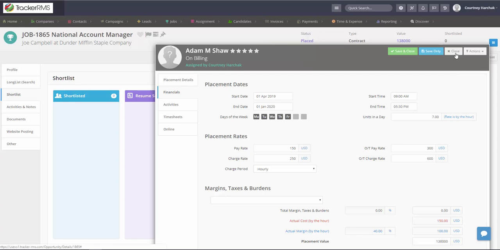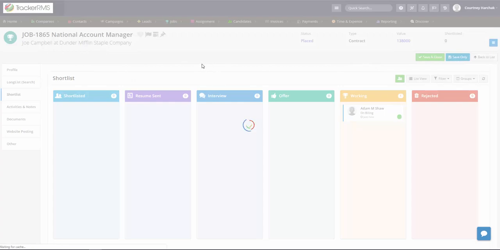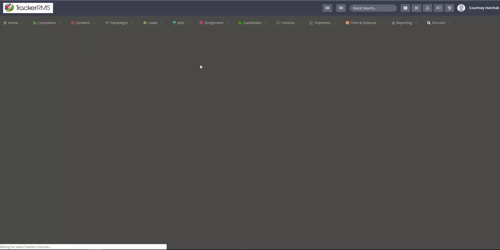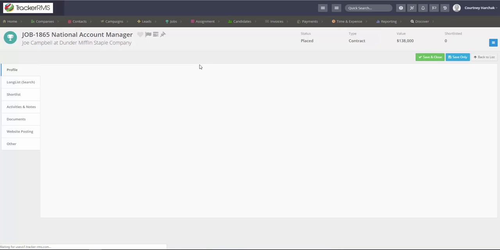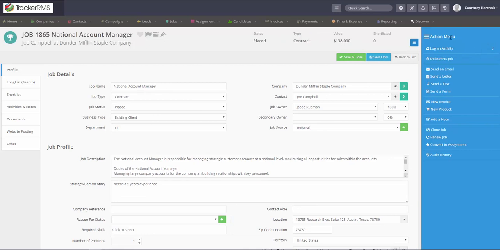You can go ahead now and close out that placement record, and then you'll want to make sure to hit Save Only so the dates and fees save on the job itself. Now that the job's dates and fees have been updated and your candidate's information has been updated, you'll want to convert this job into a project or assignment, depending on what your database calls that. Over on the right-hand side, you'll click on the Action menu and then come down to the Convert option.